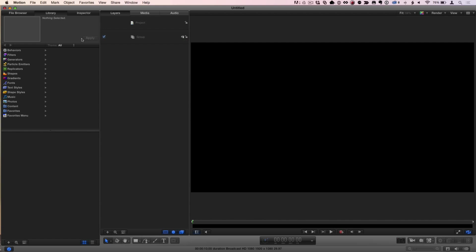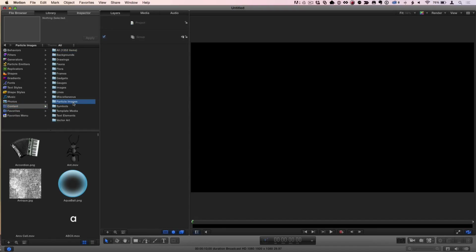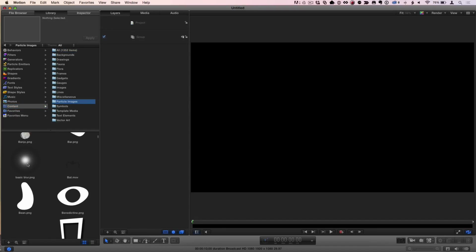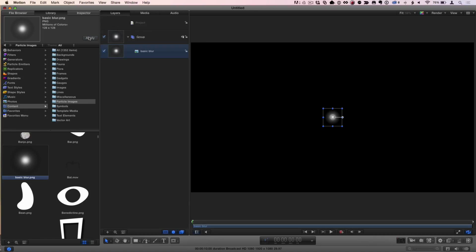So the way we're going to start to do this is I'm going to go exactly to the library, and I'm going to go to Content, and I'm going to go to Particle Images for the stars. I'm going to go down to this basic blur and click Apply to put it on my screen. The basis for all stars. Yeah, this little blur is going to be my stars.